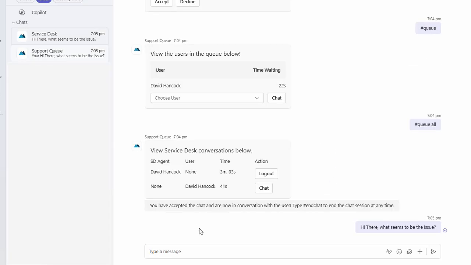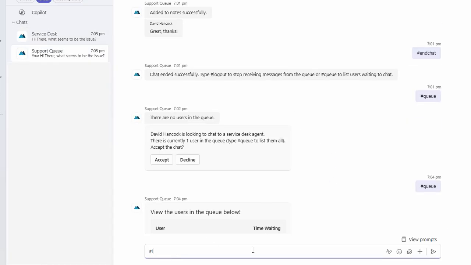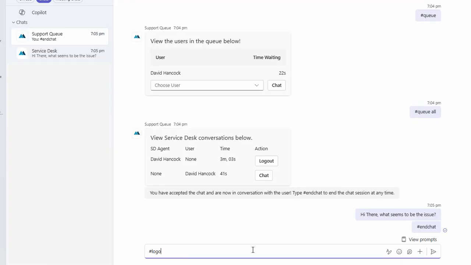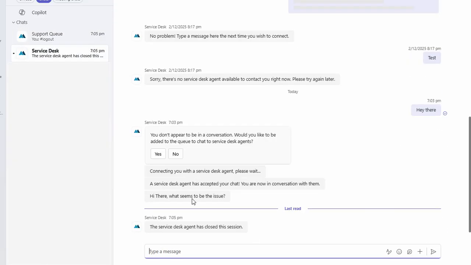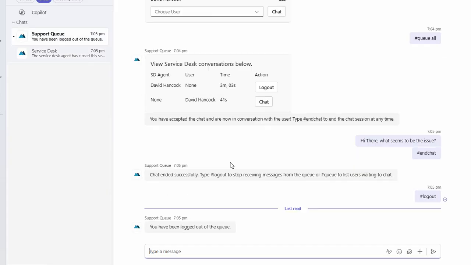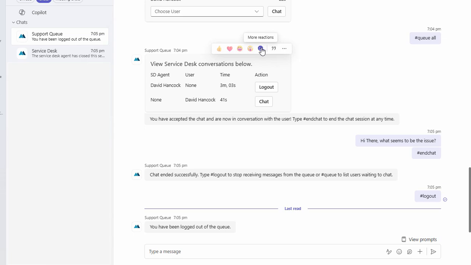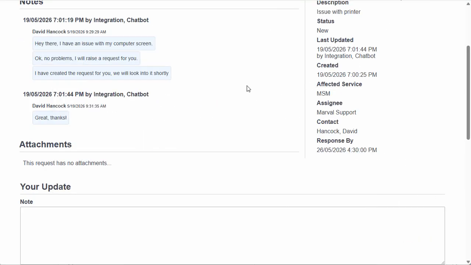I'm going to end chat here, and I'm going to log out as well to end this. And so it will say that they've closed the session there, and I've logged out of the queue. So that's a rundown of how the Teams to Teams chat works. Normally there'll be two different teams with two different people, but that gives you an idea of how that kind of works. So that goes through the Teams to Teams and the self-service to Teams.